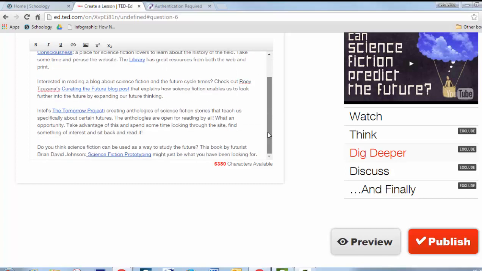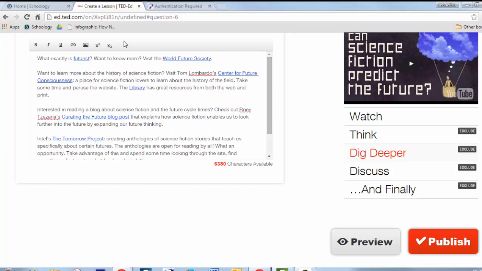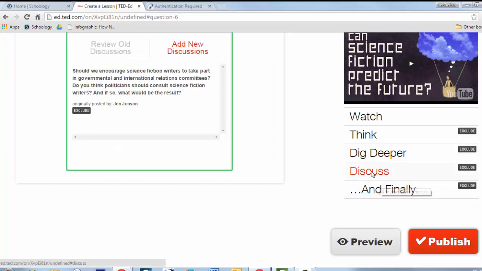I think I'll just leave those as is. If I wanted to change anything, I sure could. This is a rich text editor that lets me add in some links and some images. And I'll pop over to the discussion.